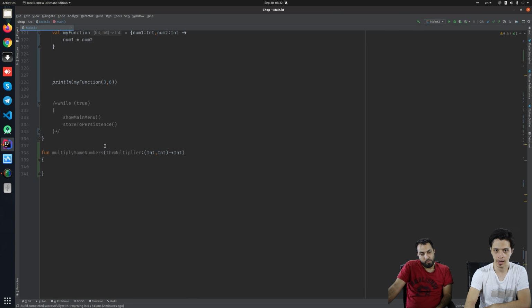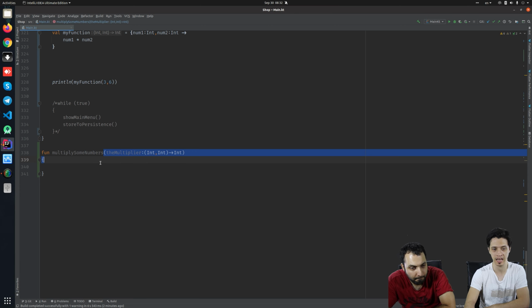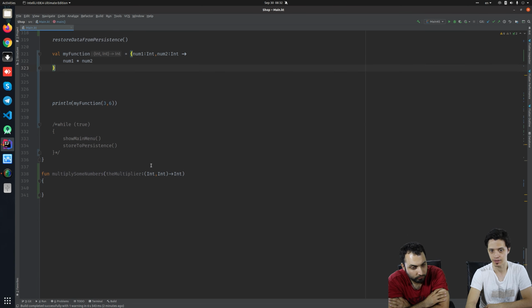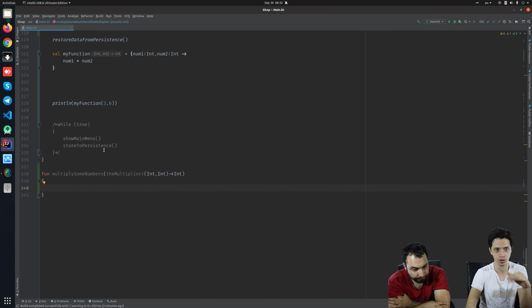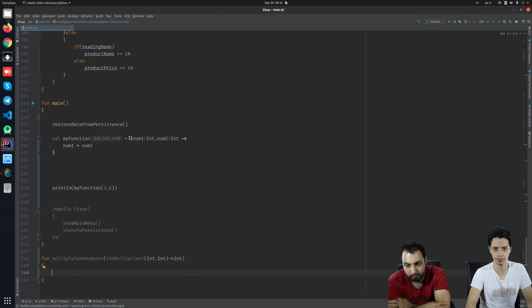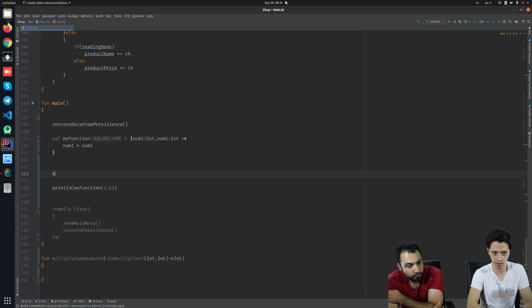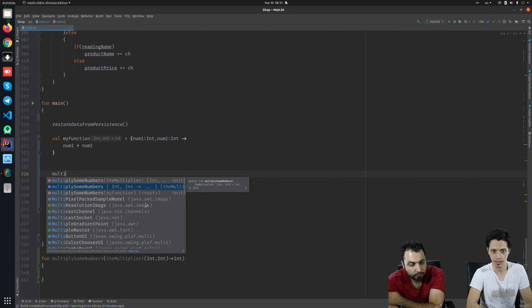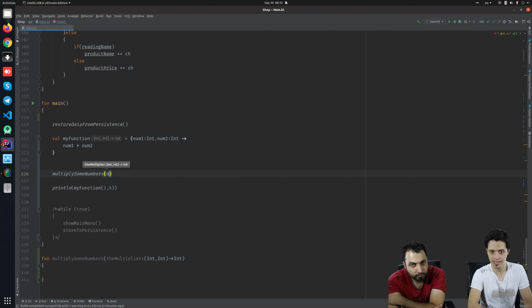So I am waiting for a function, and I don't know what the functionality of that function is. What does it do? I'm waiting for a function that can take two integers and will return an integer. And I have no clue what the contents of it would be. So now I can call this multiply some numbers. I can pass my function to it, and as you can see, it will accept it.